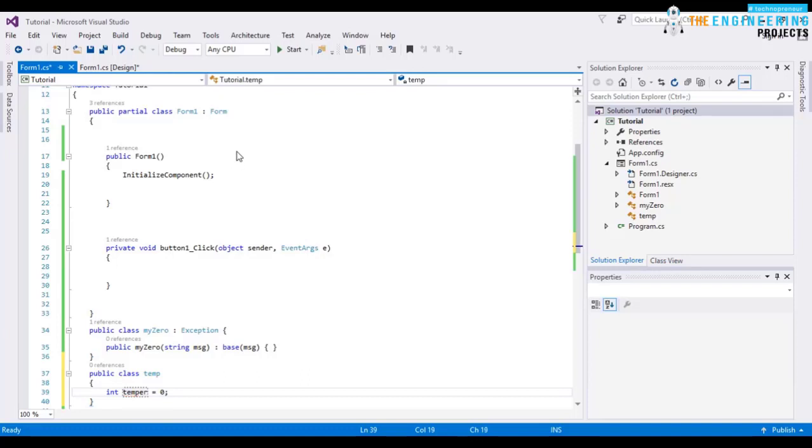By this you can create your own exception and handle them, and create user-defined functions to show on the screen as you require. I hope this video tutorial is informative for you.